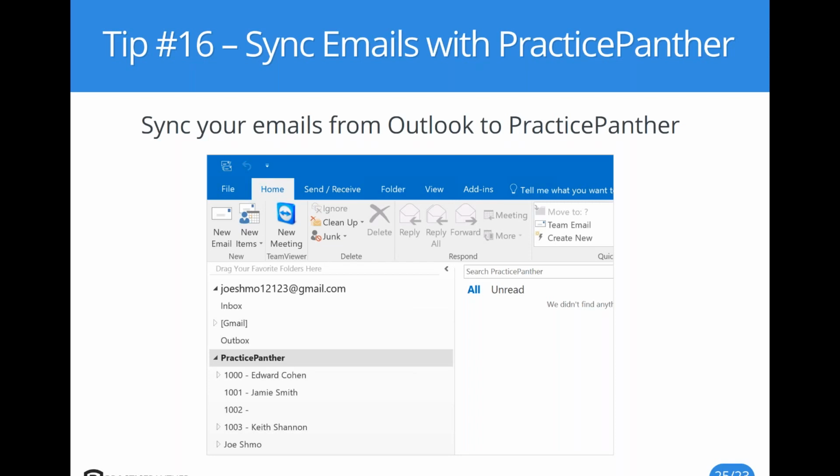And the cool thing is, if you look at the screenshot on the left, we actually give you a folder, not a label, a folder on the left of Outlook or a label in Gmail called PracticePanther with subfolders that will automatically be created for every contact and every matter. So it's really simple to be super organized.